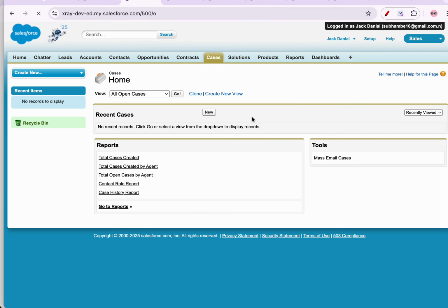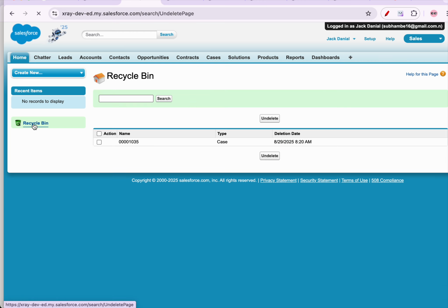Okay, so you see, right now no cases, right? So that case is deleted. Now that will be in the recycle bin. If you click the recycle bin, you will see this deleted case. Deletion date is there. So suppose by mistake you deleted something, where will you track those things? In the recycle bin.